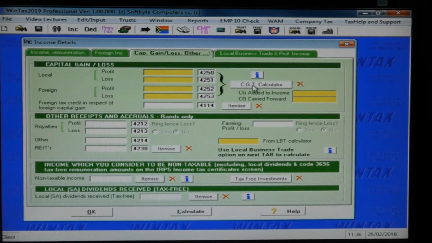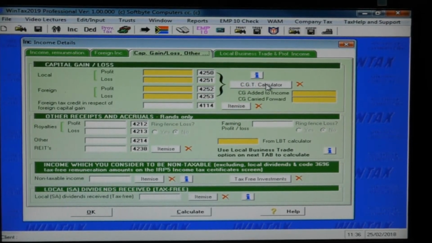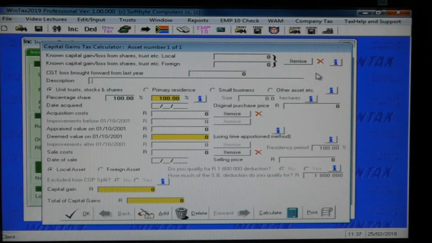WinTax caters for capital gains tax, and here you can see the button to open the CGT Calculator. Here you can enter info from a certificate from a fund showing base cost, proceeds, gains or loss from share disposals, etc. Or you can use the calculator to work out the gain on disposals of second properties, other assets, primary residence, etc. The calculator allows you to choose between time apportioned base cost, appraised value or the 80% 20% method.